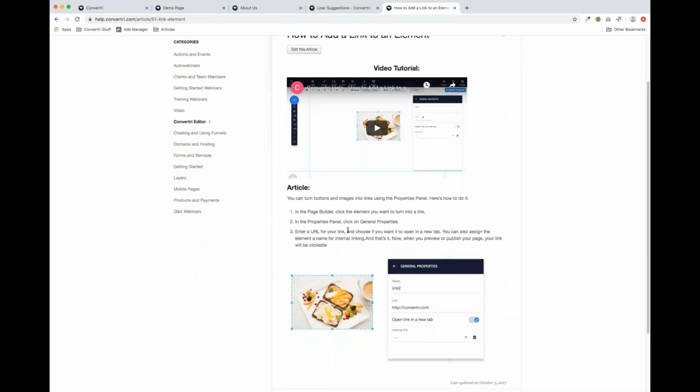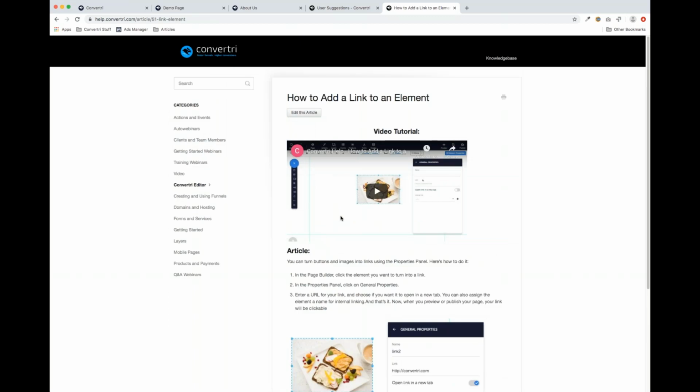The knowledge base is designed around if you're not sure how to do a particular thing, like in this case, how to add a link to an element, you can search for that and then find a very short video and article describing how to do it.